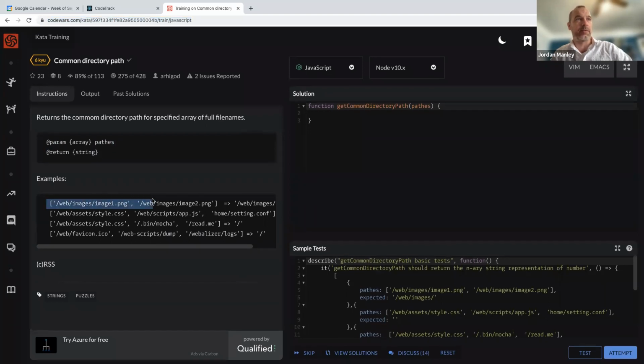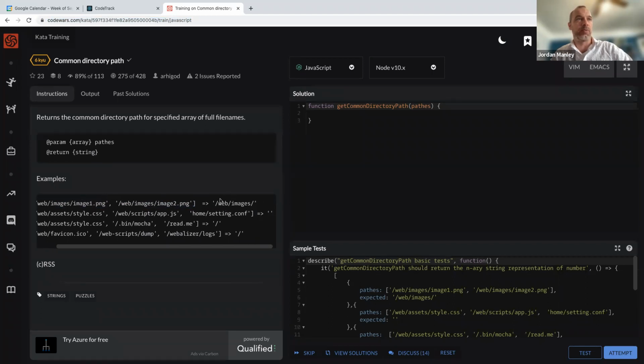So here we've got our array. That's what we're taking in. Inside of the array, we have one or more strings. Those strings are made up of these segments of the path. And what we want to do is return from the beginning what is common about the paths. So both of them start with a /, then both of them have web, and both of them have images, and then both of them have image.